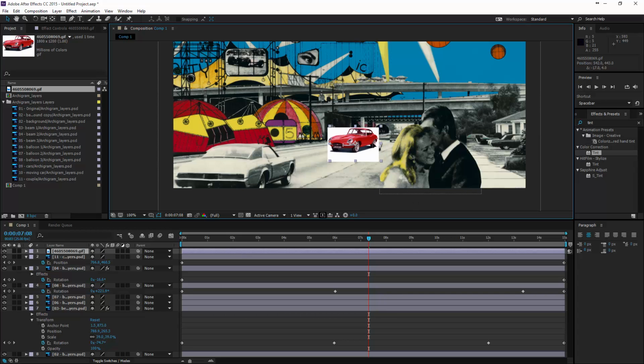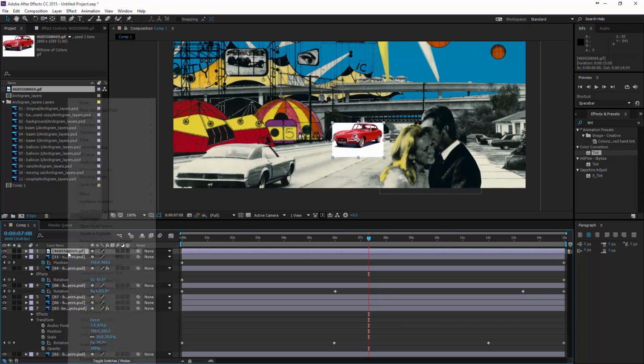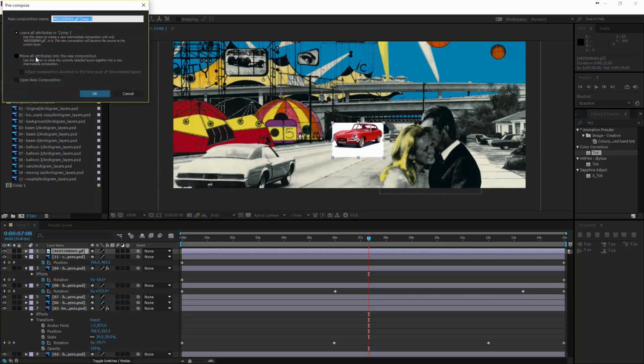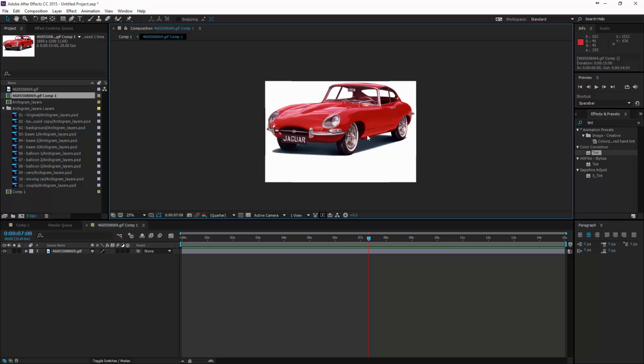Now obviously you can see it's still got this white border, so what I'm going to do is move it to composition so that I can mask out the surroundings. To do that, all we have to do is right click on our image over here and go pre-compose, and we want to leave all attributes in and just click OK. Then we double click on here, and we get our car.